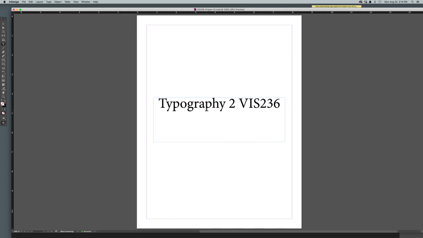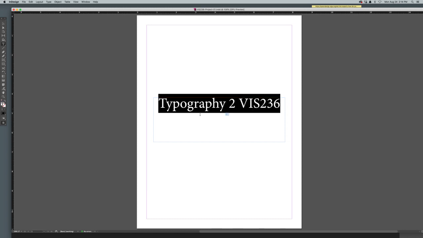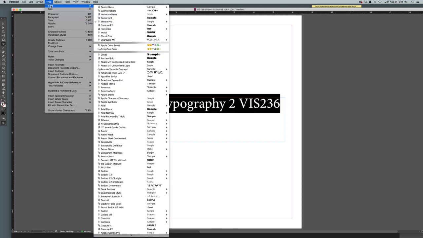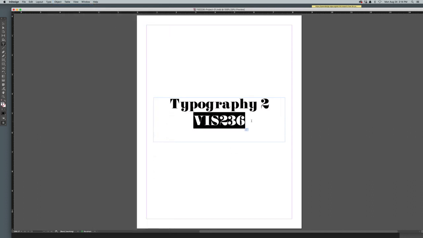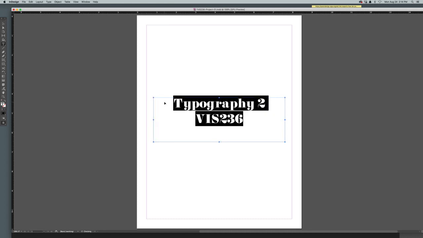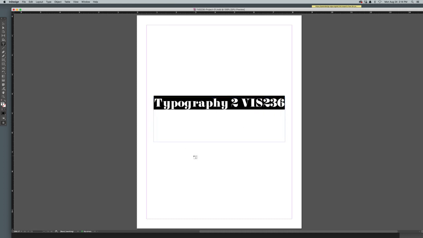So let's go back to Project 01. I think this looks pretty good, but what I want to do is I want to change it. So I'm going to pick another font. So let's pick Carousel, which is kind of a fun font. All right, so I'm going to make it a little smaller.